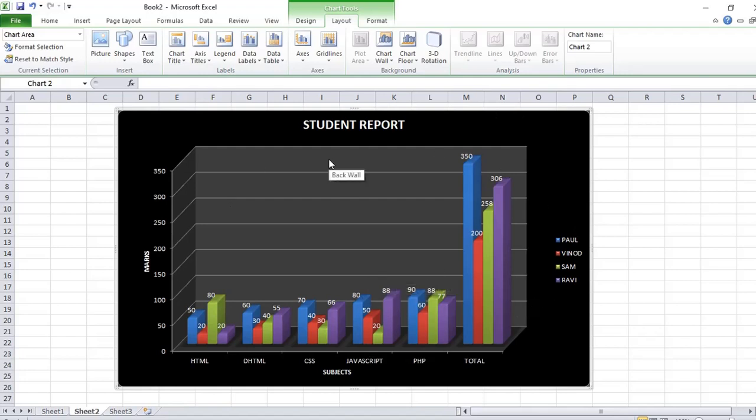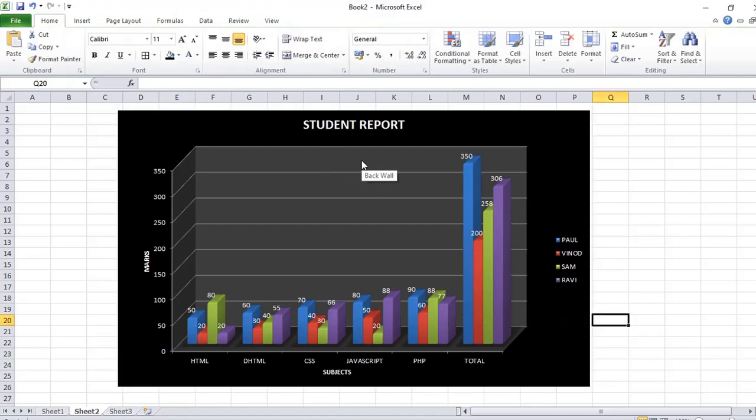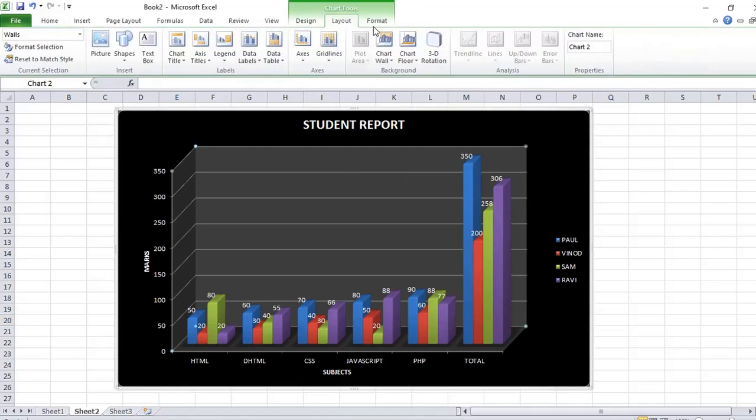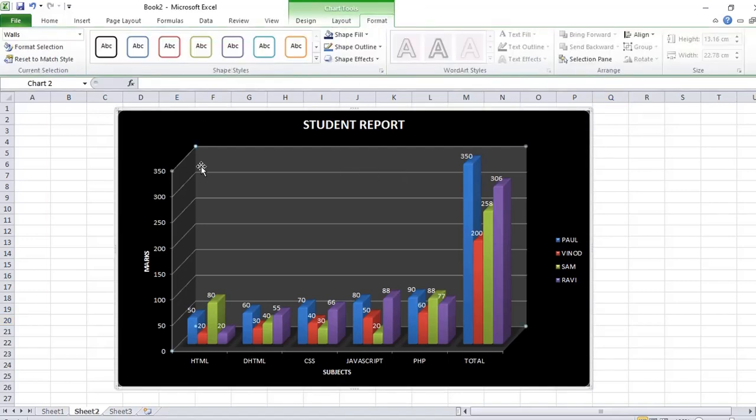Now we need to put the background color for this one. Let me format a little more in the chart. I'm going to click on this chart bar and go back to the format. Before putting the background color, let me explain the format, how it will work. The format will work for two things.